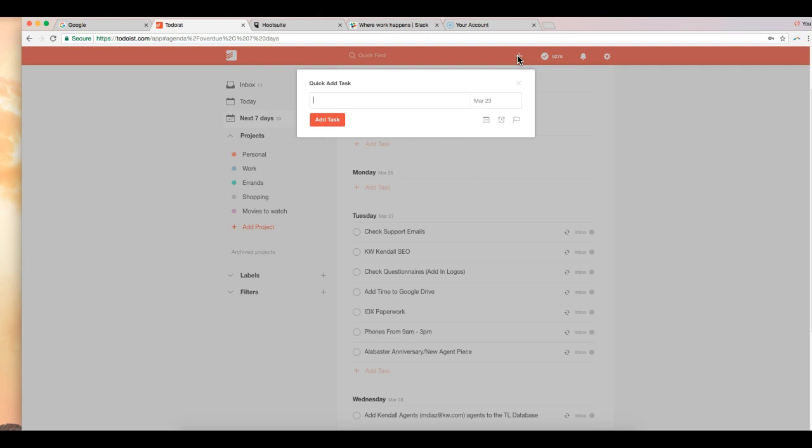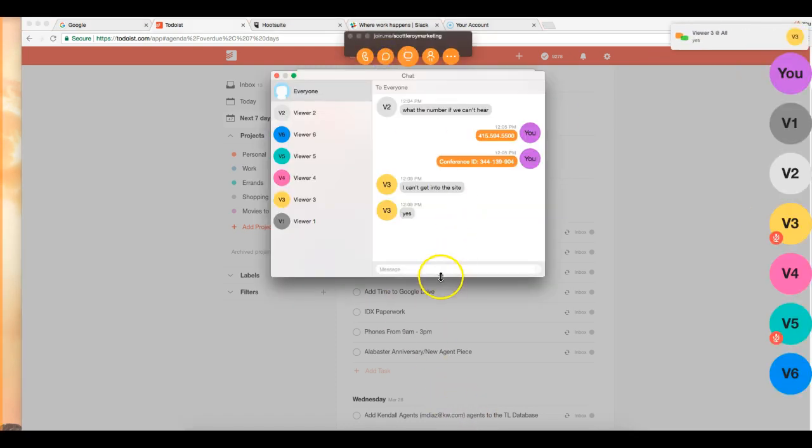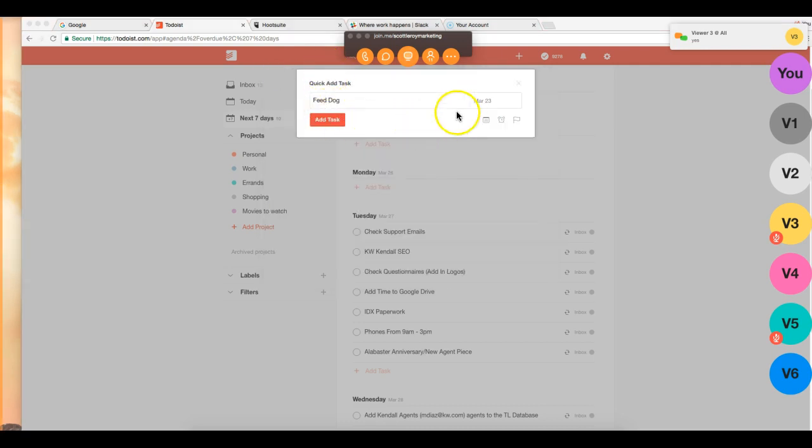Let's see, feed dog. Let's just, oh, you can't get into the site. What do you mean? Todoist? So to get in, well, I'm just going to make this an easier task. So you probably can't get in because you have to create an account. That might be what's happening.